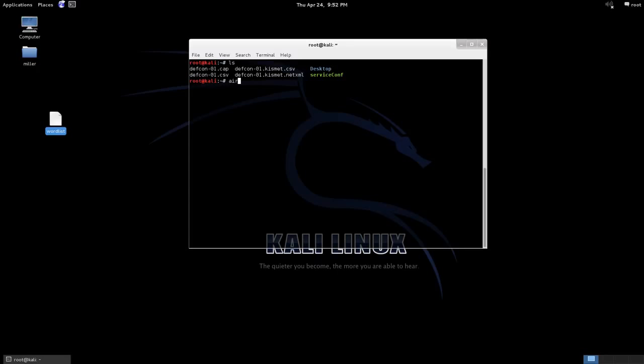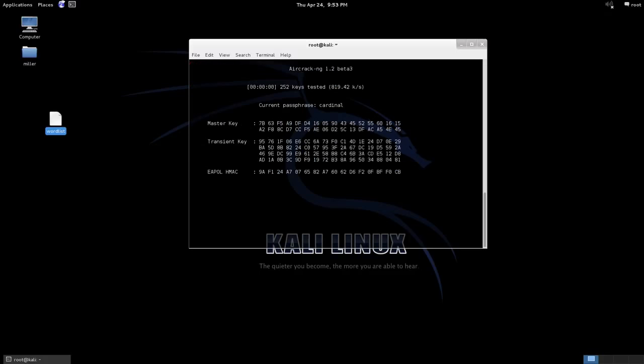So aircrack-ng -w, and then our word list. So the name of the word list, it's on desktop, root desktop wordlist. And then from here we're going to put in the file name that we're going to use, that we're trying to crack for the four-way handshake, defcon-01.cap, and we're going to run this.